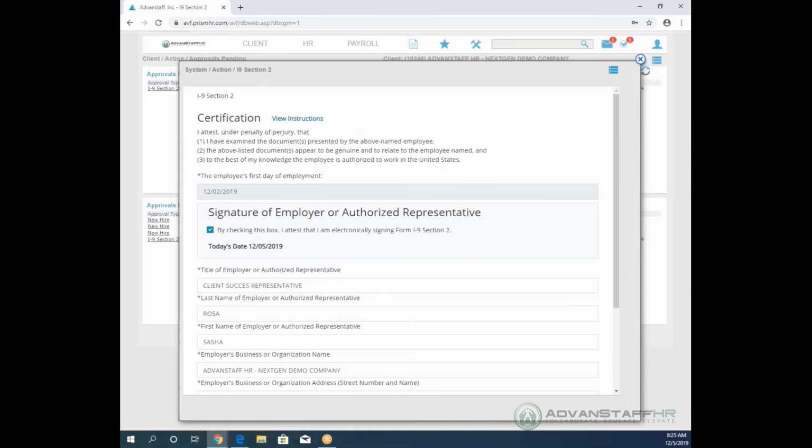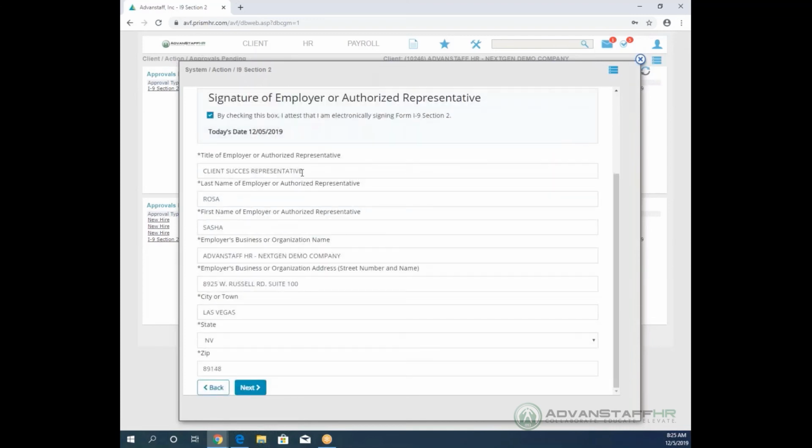So then from here, you're actually going to certify the actual I-9 now, which is just putting in the title that you hold in your company. Then you'll put in your last name, first name, and then the actual business will auto-populate here. And if there are any corrections that need to be made, you're more than welcome to make those adjustments. And then if everything looks great, you'll hit next.